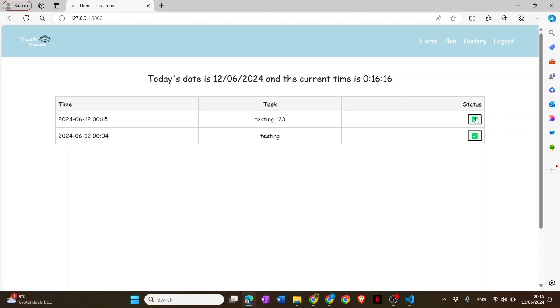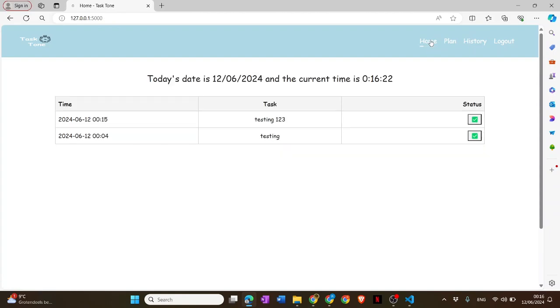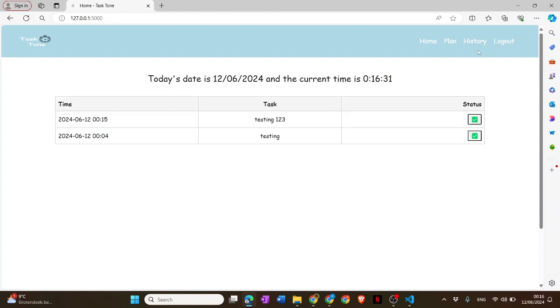What I want to show you is that it's also reflected in the history table. It uses JavaScript to update the status in real time. So I could just keep it on X, and here as you can see it's also on an X. If I press it back, it's going to be back to a cross, and it uses JavaScript to do that.